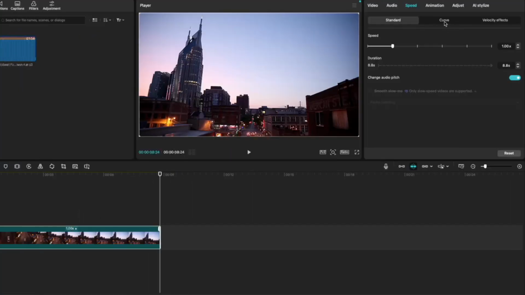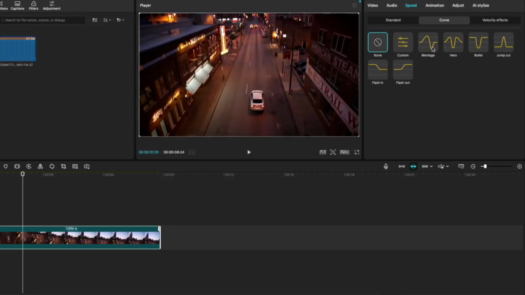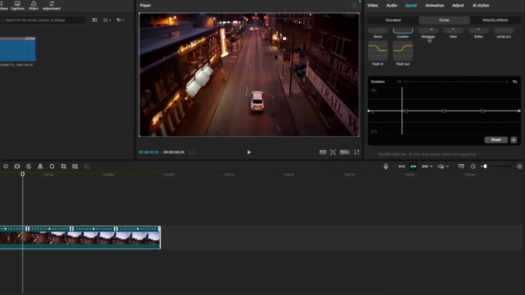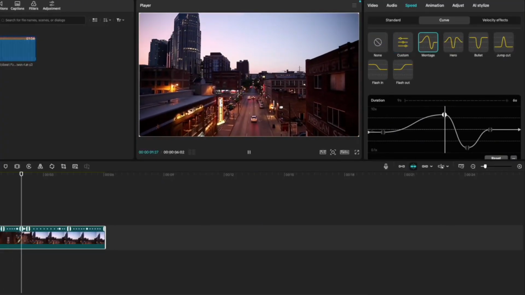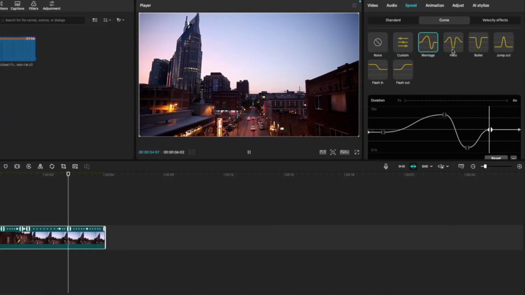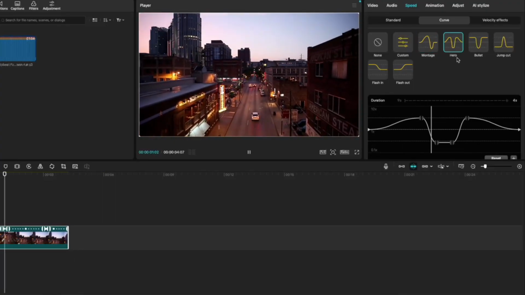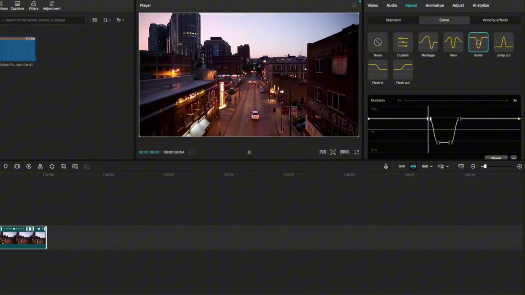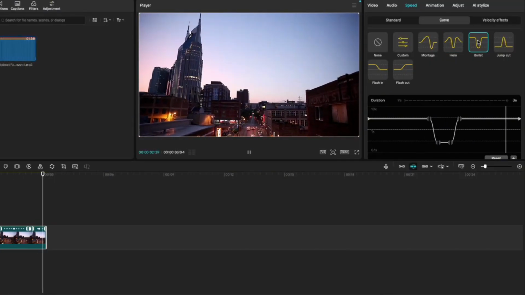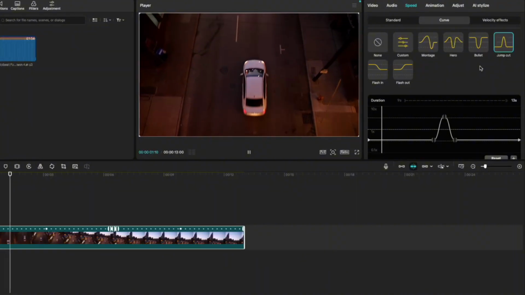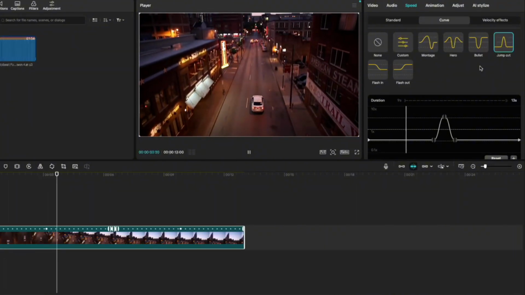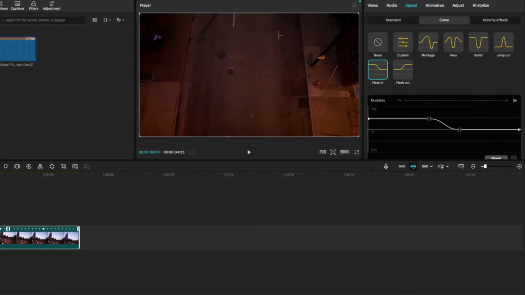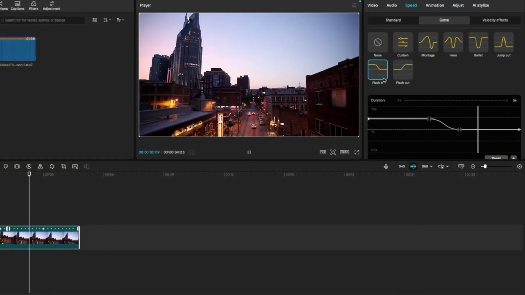The next category you have is curve. Here you can change the speed using a curve. You can either select a custom one or choose between the 6 presets, which are montage, hero, bullet, jump cut, flash in, or flash out.